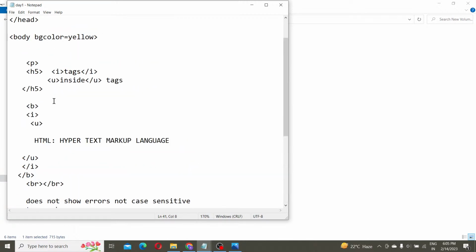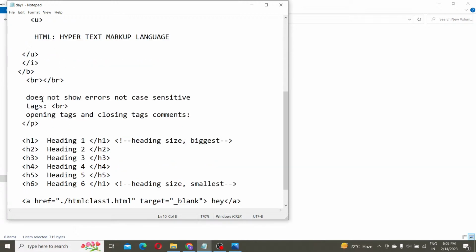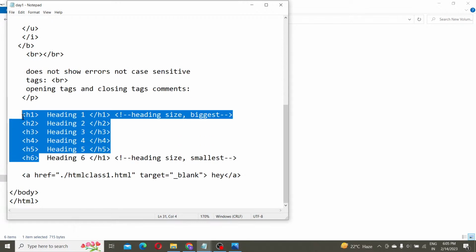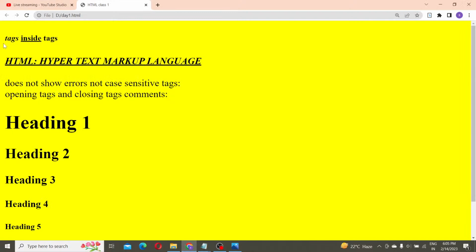Inside it we have learned about the paragraph p tag, which we use for writing paragraphs. We have learned about the h1 header tags, h1, h2, h3 till h6, so we have 6 header tags here. This will just change the size of our text.